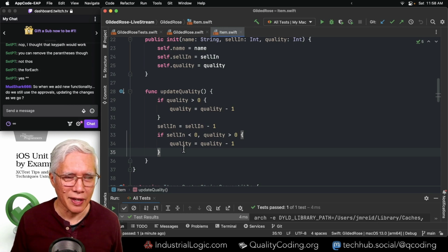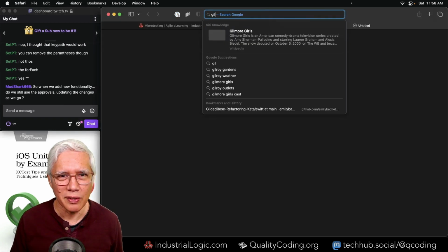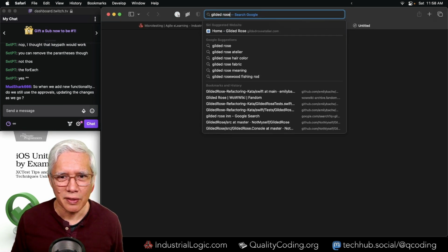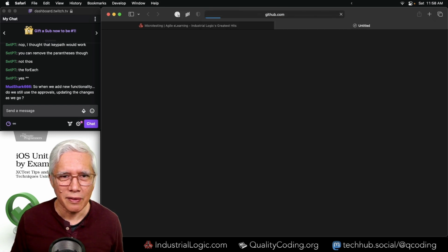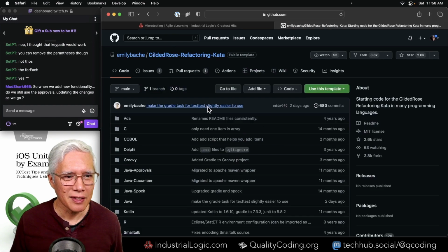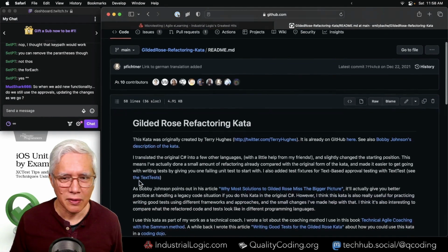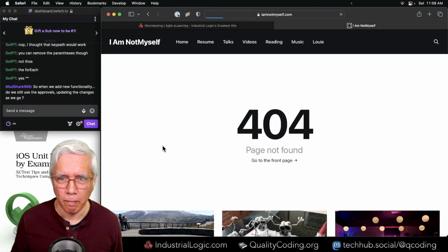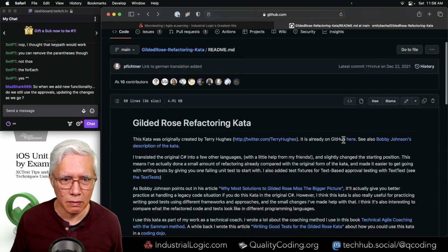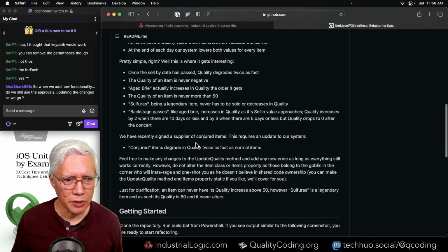How does this work anyway? Let me get back to the Gilded Rose. Oh, interesting. It came right to me. Conjured items degrade in quality twice as fast as normal items.